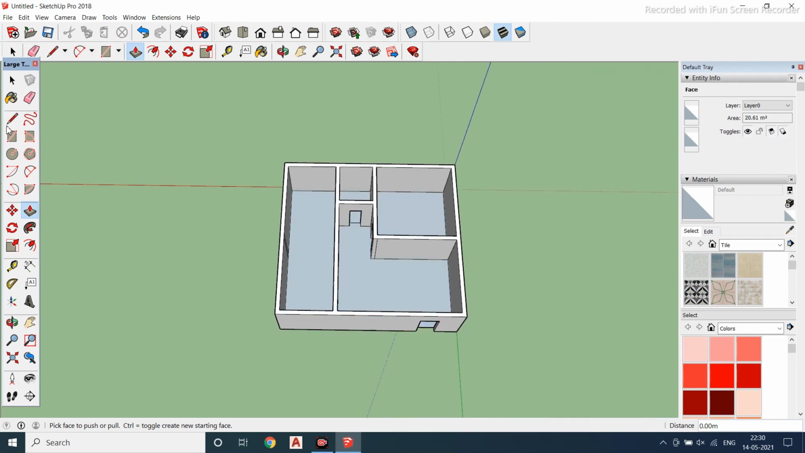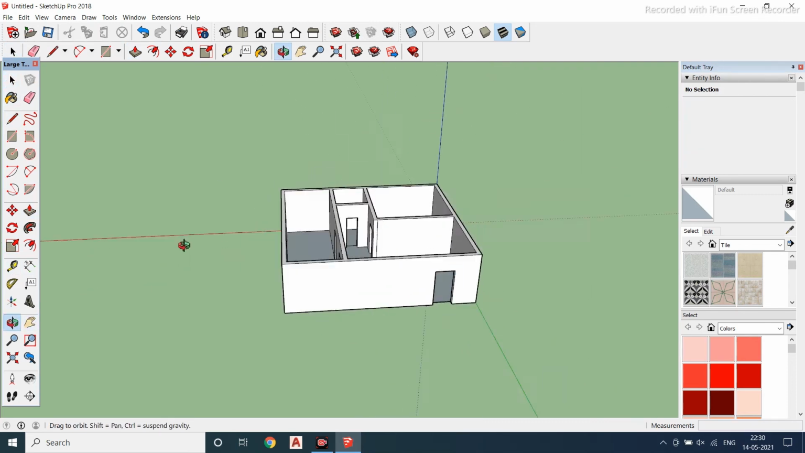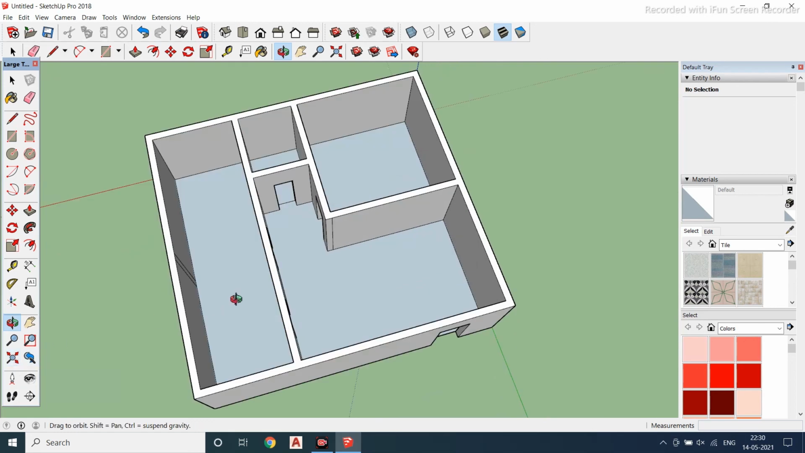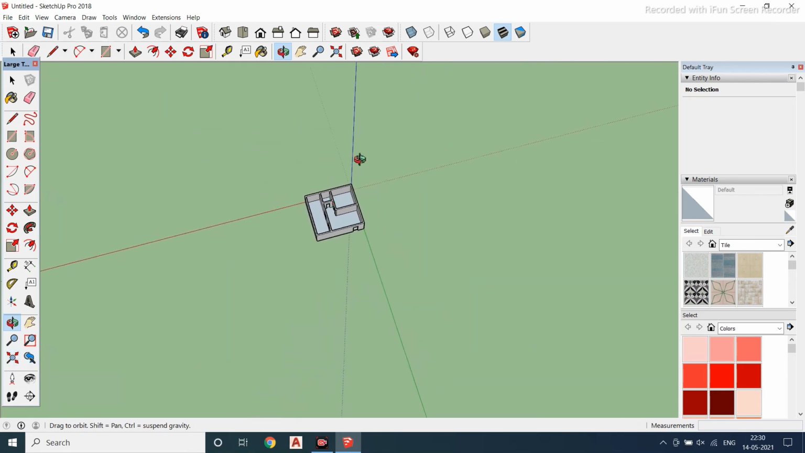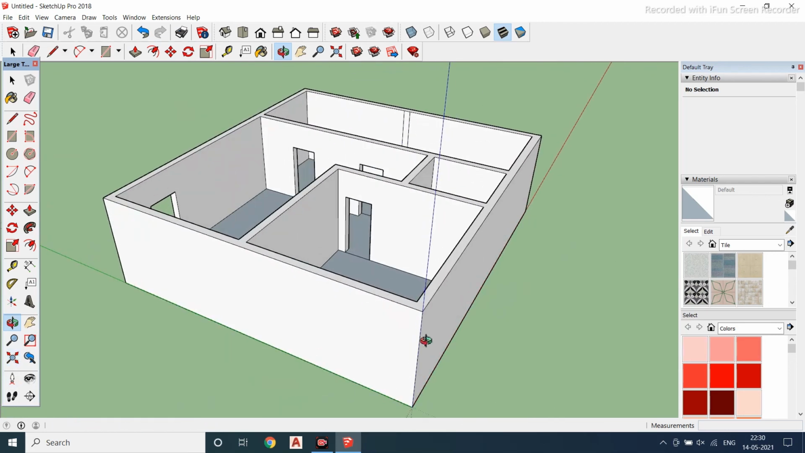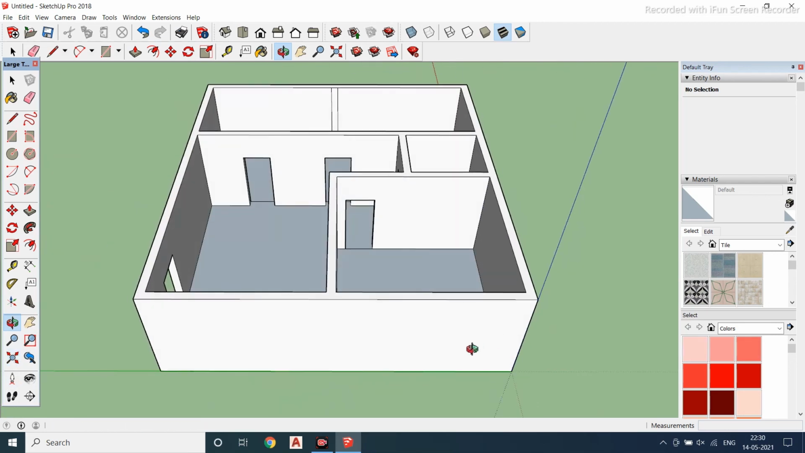Okay, so how to use your tape you have understood, how to use a dimension you have understood, and how to use your orbit also you have clearly understood. And zoom extent: wherever you go in your drawing, zoom extent will get you back over there only. But we have to always start with our origin itself.